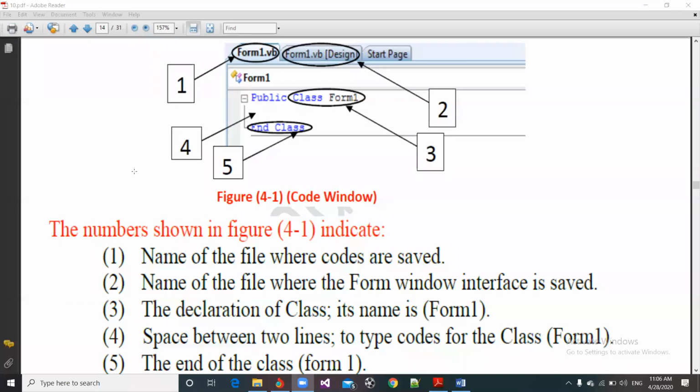Which is here, public class Form 1. So you are writing in this space, which is number 4, the space where you write the code, in which class? In a class called Form 1. And this is the name of my object I'm writing the code or specifying the code for. Number 5 is the end of my class, which is the end of my code. I have to put this End Class to end the lines of code I want to run inside my form.